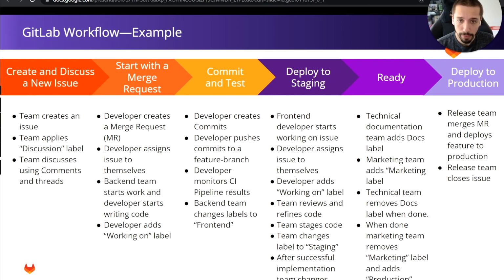Then if everything goes well, you'll deploy to staging. So the front end developer starts working on the issue, adding the label working on, and assigns the issue to themselves. After the code review is completed, the code is deployed to staging and the team removes the label and adds the staging label. After some successful implementation in staging, the team removes the staging label and finally adds the label ready.